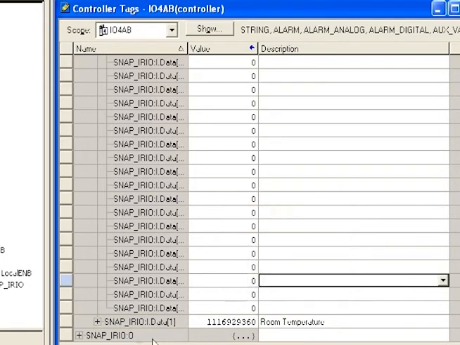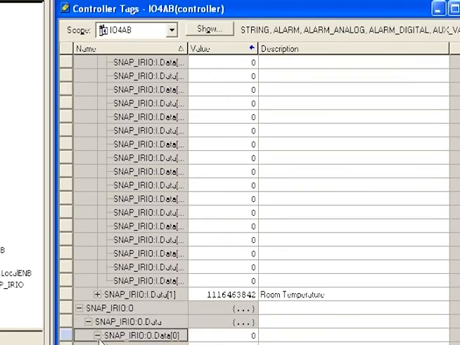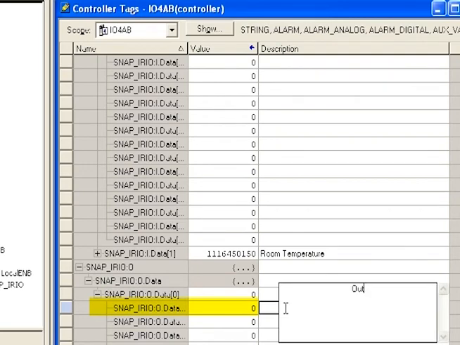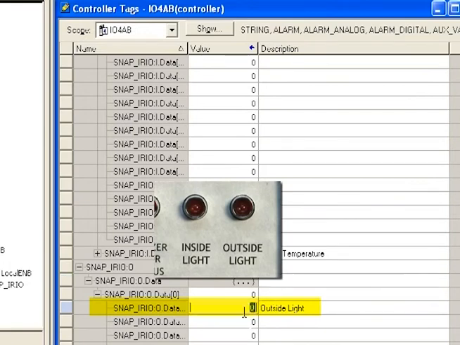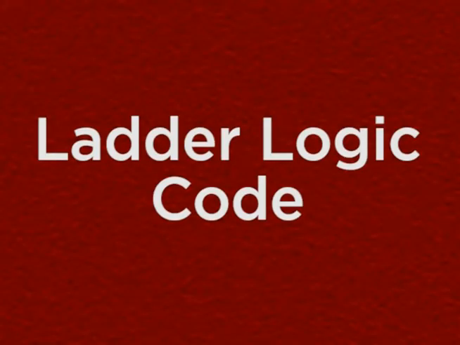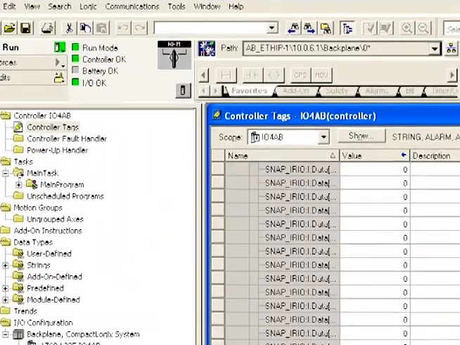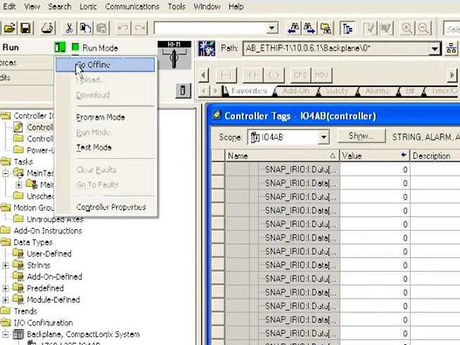Now let's take a look at the output data. I'll expand all of these folders and scroll down a bit. The first bit is our outside light, so I'll put that in the description. Here's the cool part. If I type a 1 in here and hit enter, the outside light turns on. If I type a 0 and hit enter, the outside light turns off. But as cool as that is, the goal is to have some code where the photo sensor controls the outside light. So let's go offline and write the ladder logic code that will do that.